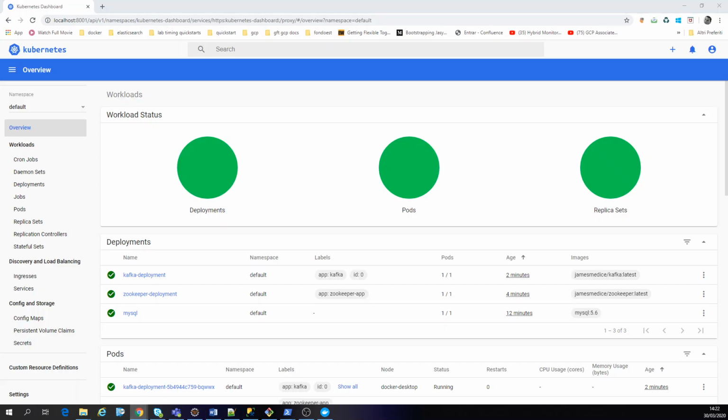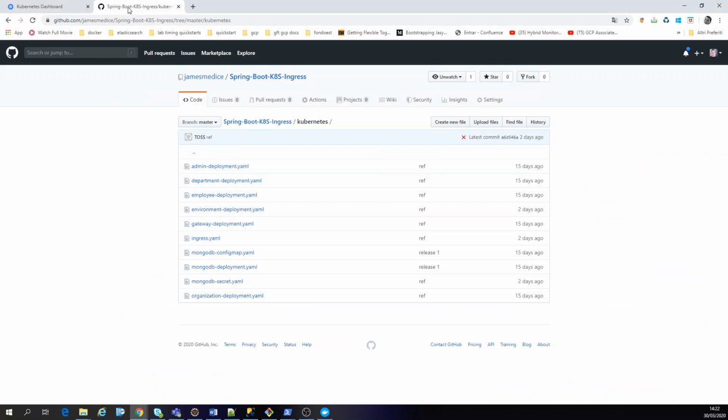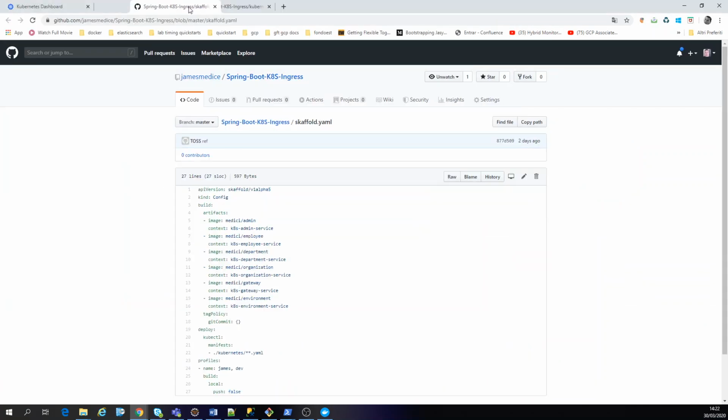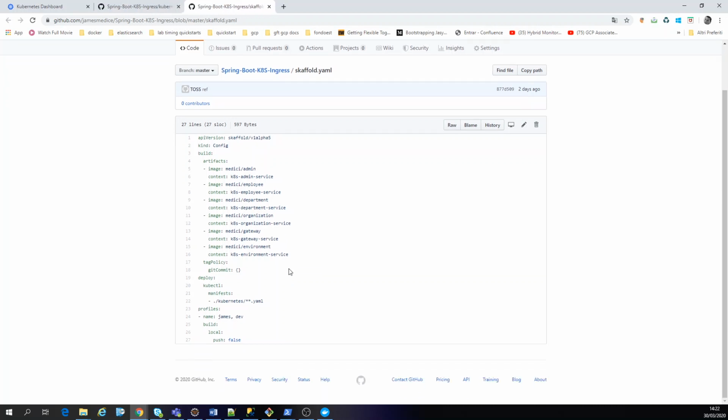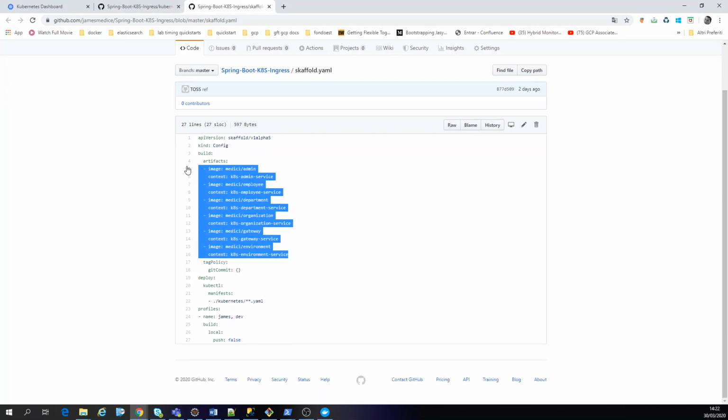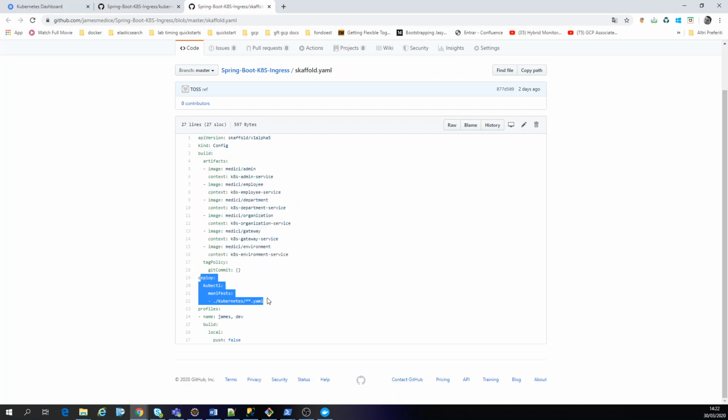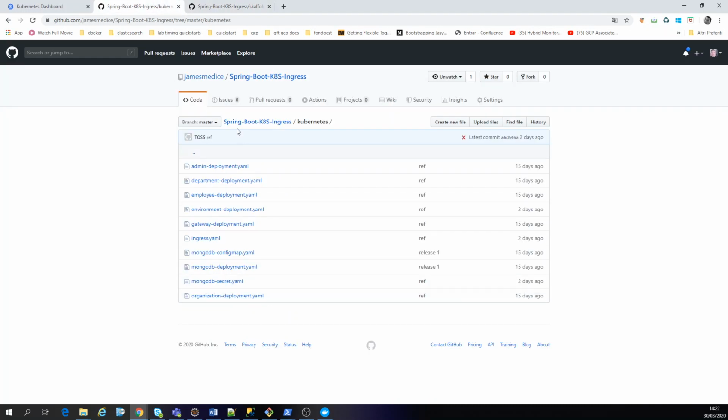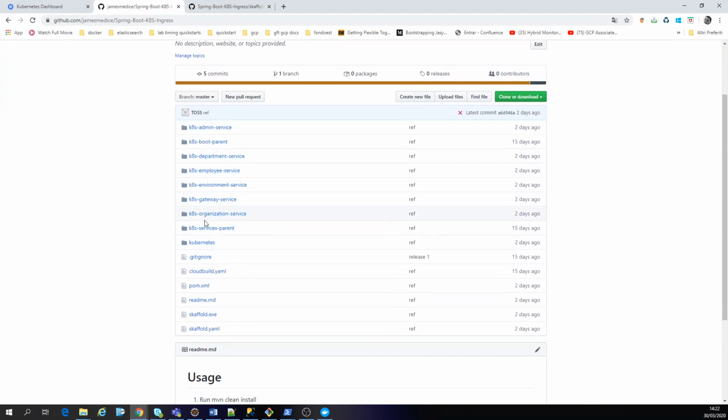Let's see here. So this is my project. Here's all the YAMLs I should deploy. And here's my Skaffold one. So this points to all the containers and images and everything I should deploy. Every one of them is basically pointing to a project here itself.